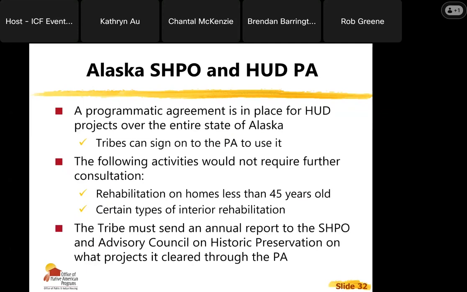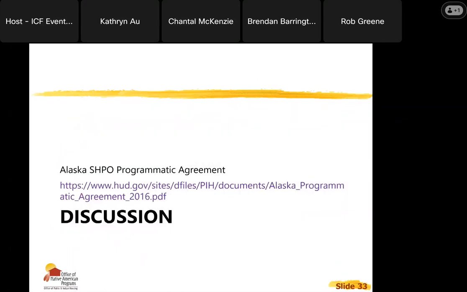The following activities, and this is not an exhaustive list, would not require further consultation. The exhaustive list is actually in the PA, and I'll show you that later. Any rehab on homes or structures less than 45 years old, and certain types of interior and other rehab. There's also a stipulation that the tribe or responsible entity must send an annual report to the SHPO and Advisory Council on what projects it cleared through the PA. That's the summary of what the PA does, but let's actually look at it.